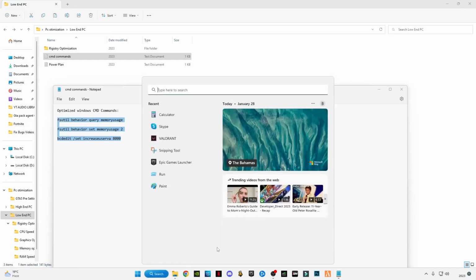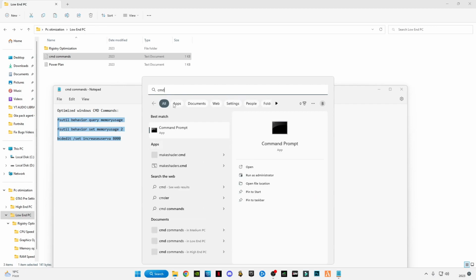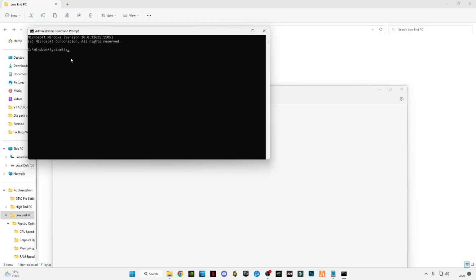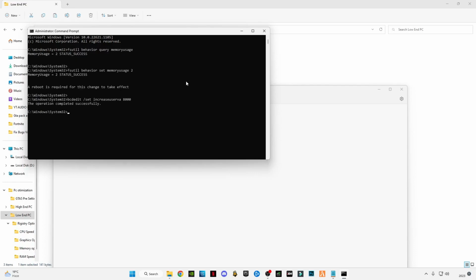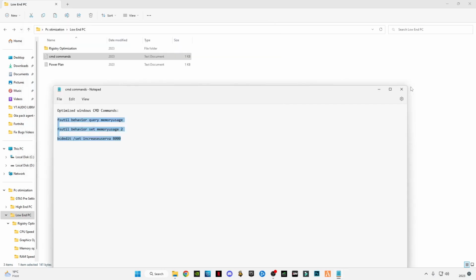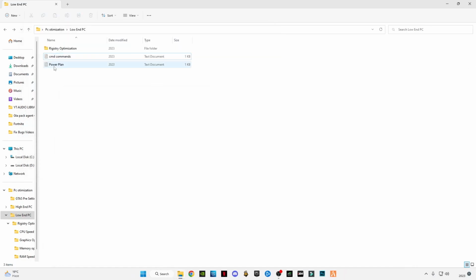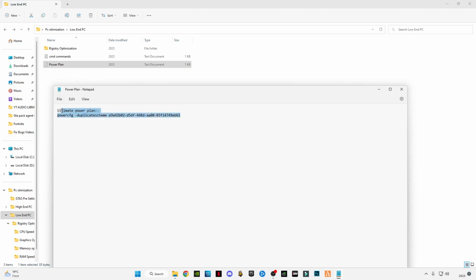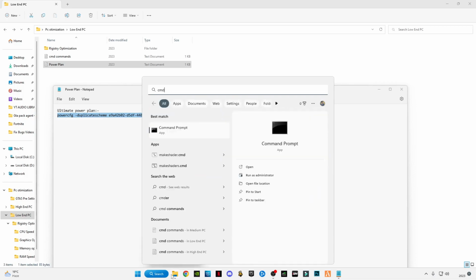go to search bar and type cmd. Right click on cmd, run as administrator, Control plus V to paste the commands in cmd, press enter and type exit. Don't close it by clicking on this cross button, just type exit and press enter. Close it, open this power plan, copy the power plan for full performance, copy this command, open run cmd again.